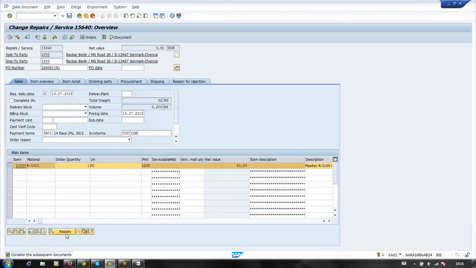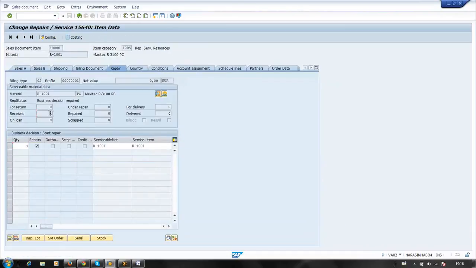If I click at the repair, can you see the status now? It is received. So it means that the product which has to be repaired has come to the company side. Okay, we have received the product for doing the repair. Now can you see under repair it is 0, right? So still we have not started the service work. Now I press back.